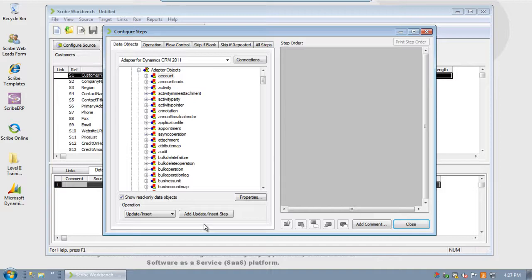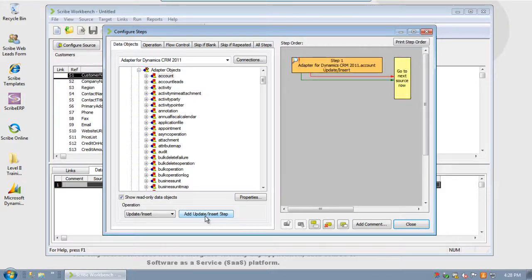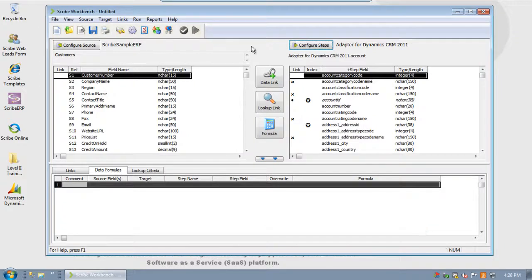Once you create the operation you want, or select the operation that you want, go ahead and click Add Update and Insert Step. And it'll appear in the step order over on the right. Once you create your steps, you can close out. And what you notice is that you created your connections, and now you've configured your connections.